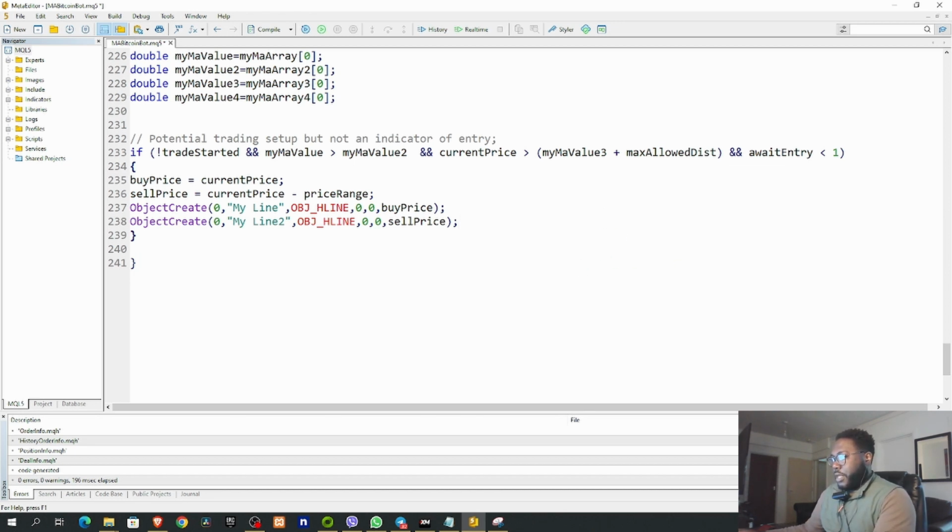Next, we need to prevent... well, we don't need to prevent anything. We basically need to set that. Yeah, we do actually need to prevent that. So we need to prevent a repeat placement of this trade. Once we're done with all of this, we lock everything in and say, yeah, we're good to go. So that means trade started is now true. So set trade started to true.